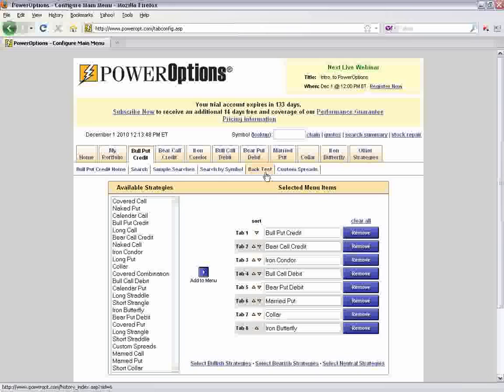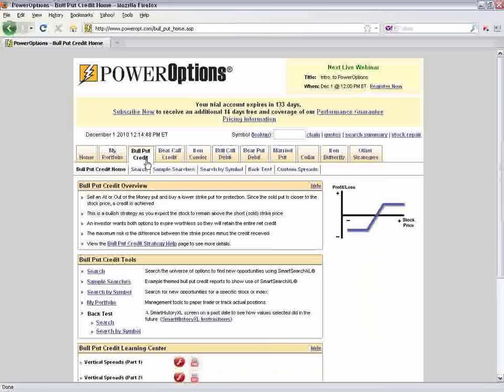During the trial, you'll have access to the historical suite of tools, so you can back-test a criteria in a given strategy or look up strategies one stock at a time in the historical suite of tools. And then, of course, the custom spread menu. And typically what I like to do when you're just getting started, instead of just using the hot tab link, you'd actually want to click on bull put credit or bear call credit, for example. And when you click on the main tab, it'll take you to that strategy home menu.